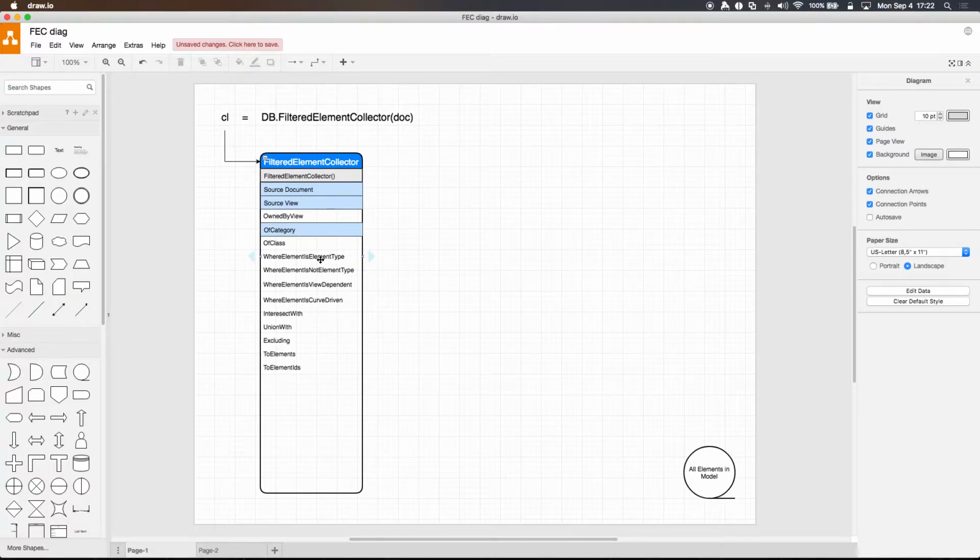There are a couple of other ones that we have used before, WhereElementIsElementType or WhereElementIsNotElementType. These really don't have any inputs. You can just apply them to the filter element collector, and it would modify the internals of it. Then WhereElementIsViewDependent: for example, if you want to collect all the 2D elements on a view, apply this to your collector so it doesn't go over the model elements. You only want the stuff that is owned by that view and is view dependent, which means that they're 2D objects. Or if you want to only work with objects that are curve driven, like profiles or railings, which are based on a curve, you can filter down your objects to those.